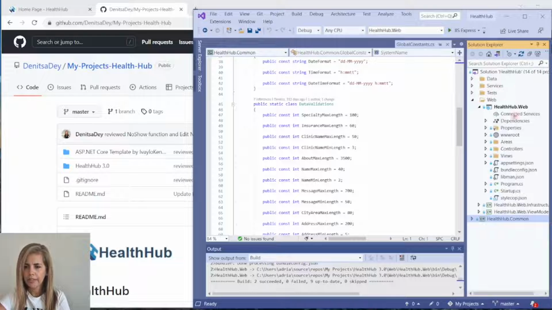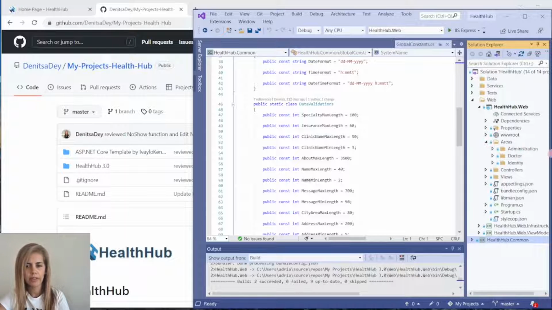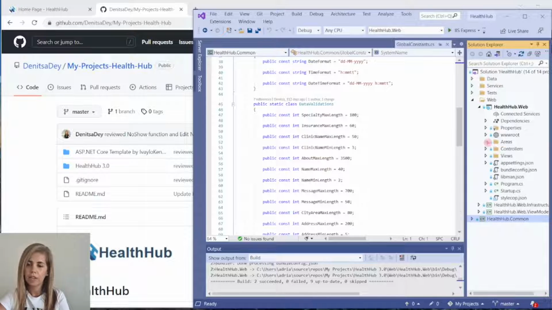Let's look at the web folder where we have the wwwroot, the areas, the controllers, and the different views. And in the areas, for example, I have created an area for the administration and a separate area for the doctor. We will see this when we're looking from the doctor's perspective and the admin perspective, and what they are authorized to do.